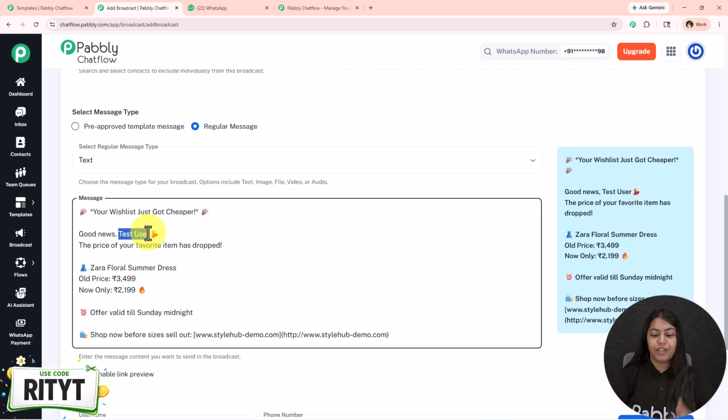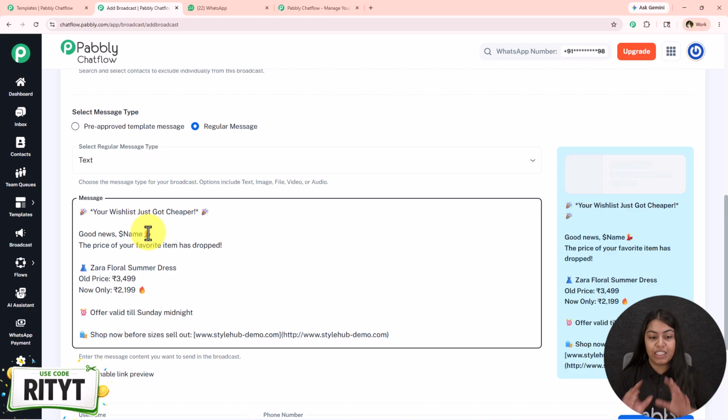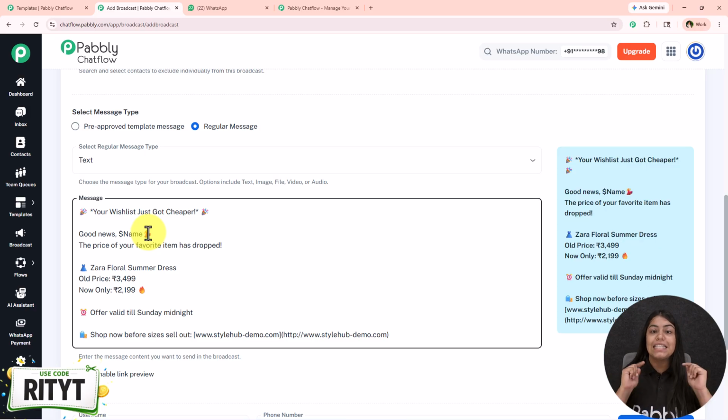Over here, instead of test user, I want to keep this as dynamic, which is the name of my customer should change with every new response. To do this, I'm just going to enter $name. This is going to keep this value as dynamic. If you also want to automate and send personalized WhatsApp messages, you have to include this $name so that it can keep the name of the customer dynamic.